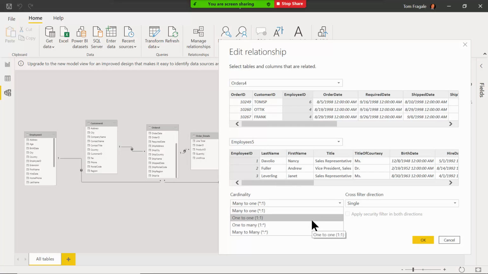One-to-one means that field is the primary key on both sides. It can only link to exactly one record on the other side. And then one-to-many is kind of the reverse. So it actually depends on where you started to drag from.